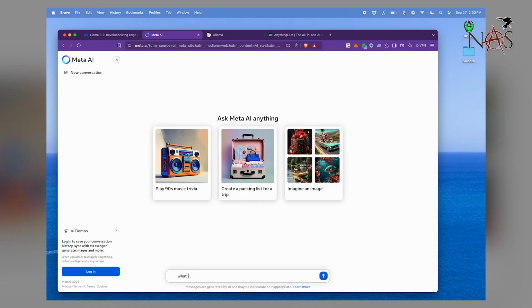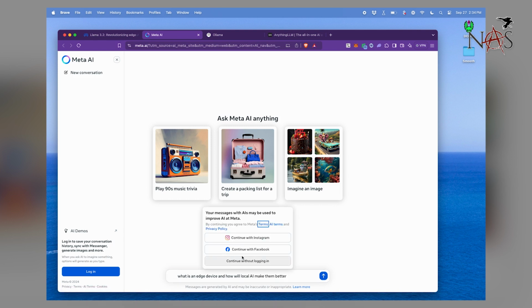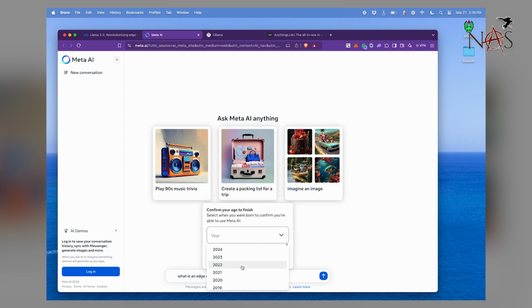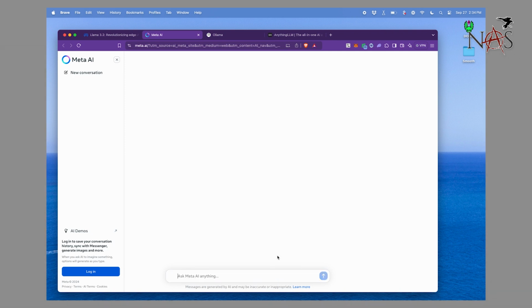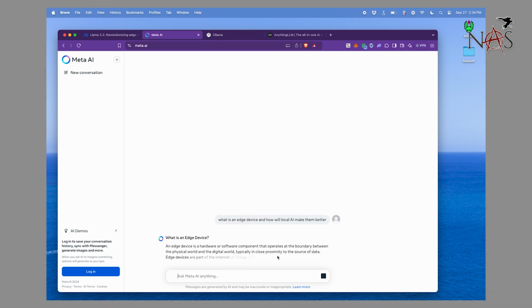You know what? Let's do this. Let's try Meta AI, and let's ask it, what is an edge device, and how will local AI make them better? Oh wait, continue without logging in. Confirm my age. I'm somewhere down here, that's good enough. Okay. What is an edge device?